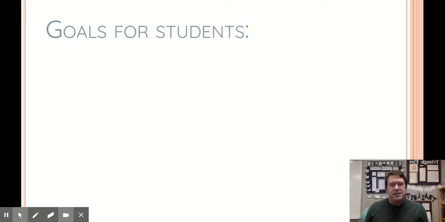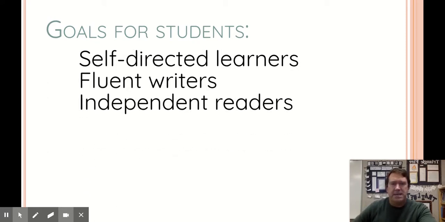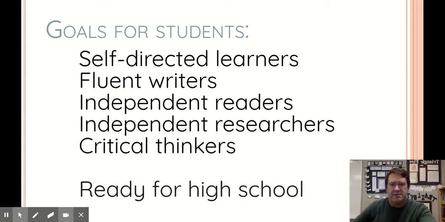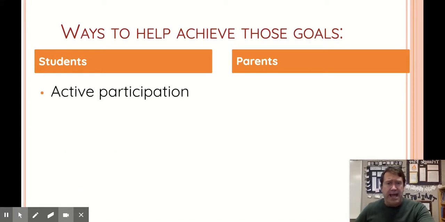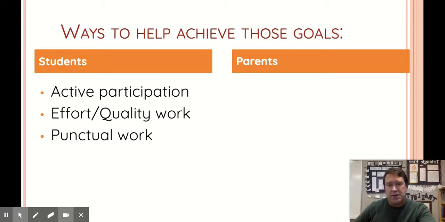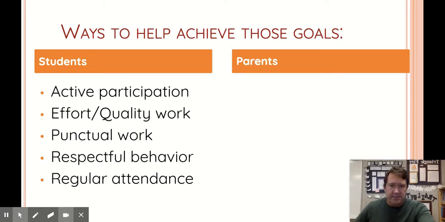So, goals for students in social studies and all of school is to be self-directed learners, fluent writers, independent readers, independent researchers, critical thinkers, and ready for high school. So, some ways we can help students achieve these goals: for students to be actively participating in their learning, putting effort and quality into all of their work, being punctual with their work, so turning their work in on time, being respectful of not only themselves, their peers, and their learning environment, and regular attendance.